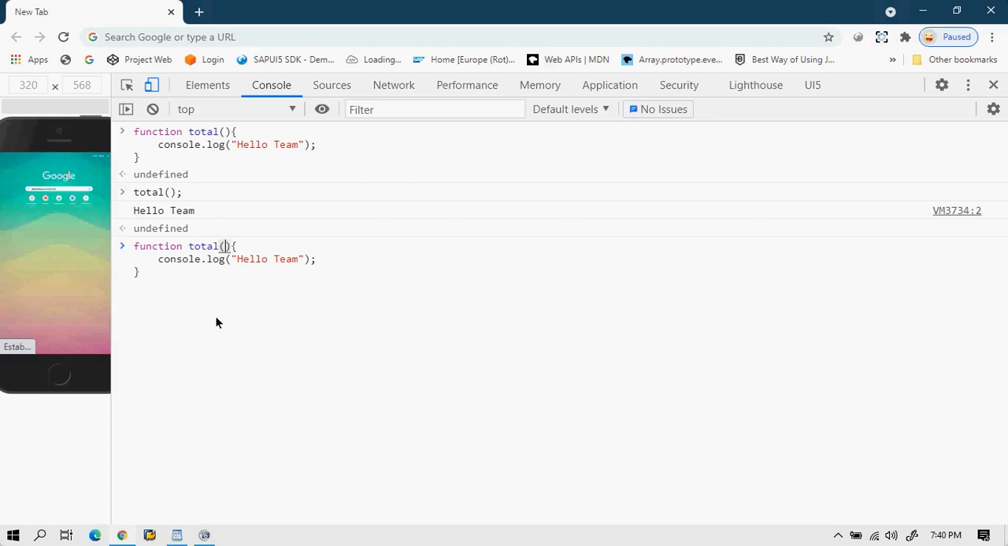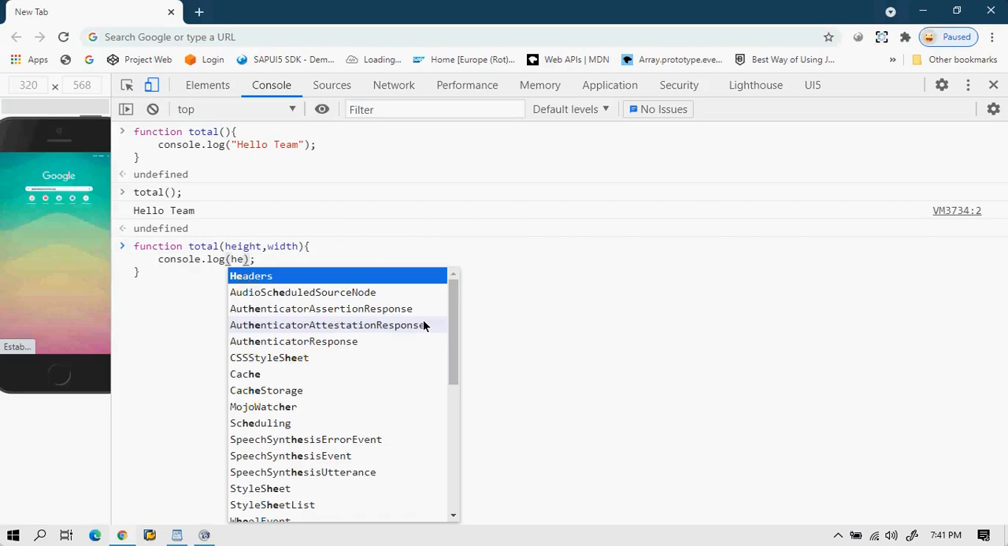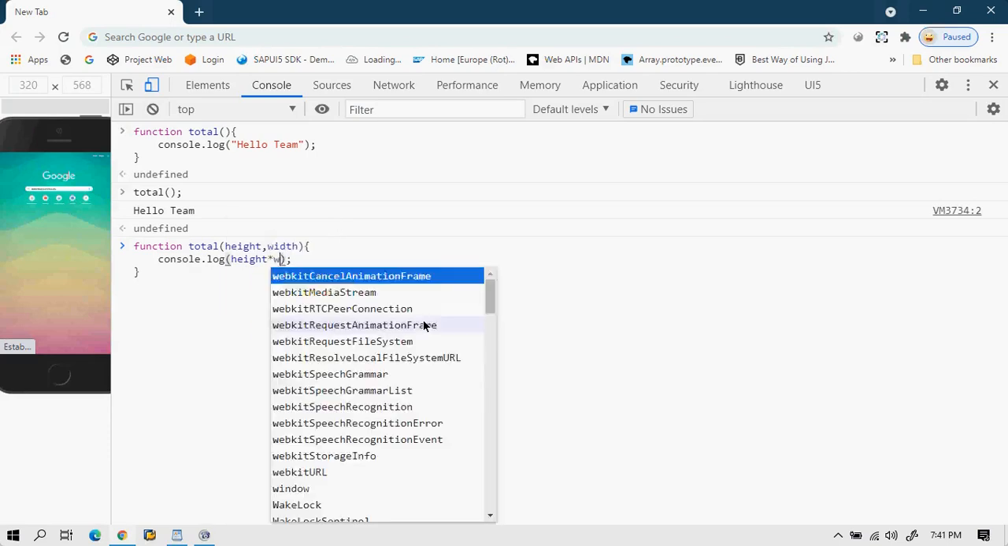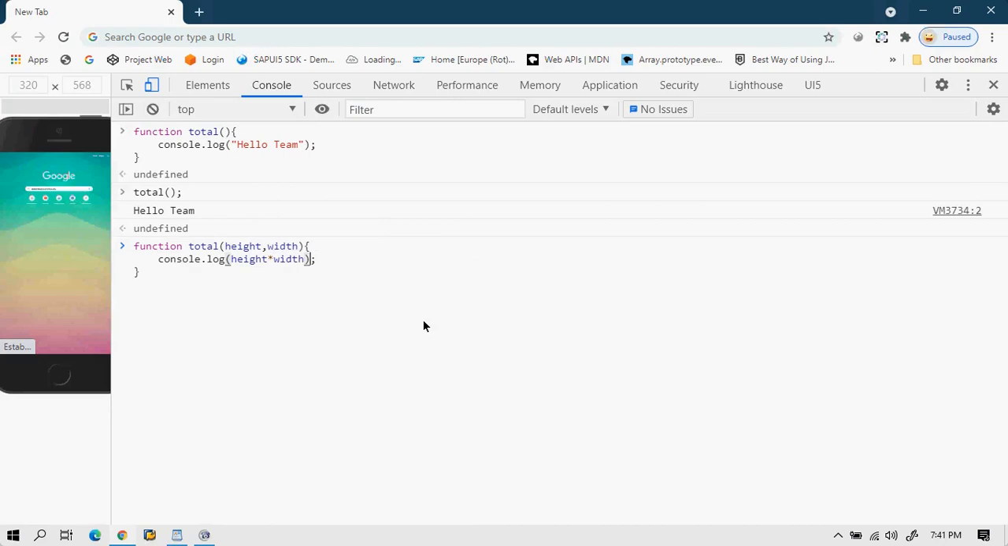So I will pass the values of height and width. My first parameter is height, and then we have width. So I have passed the two parameters, height and width, and in console.log, instead of displaying the string, I will say height into width. That's it.